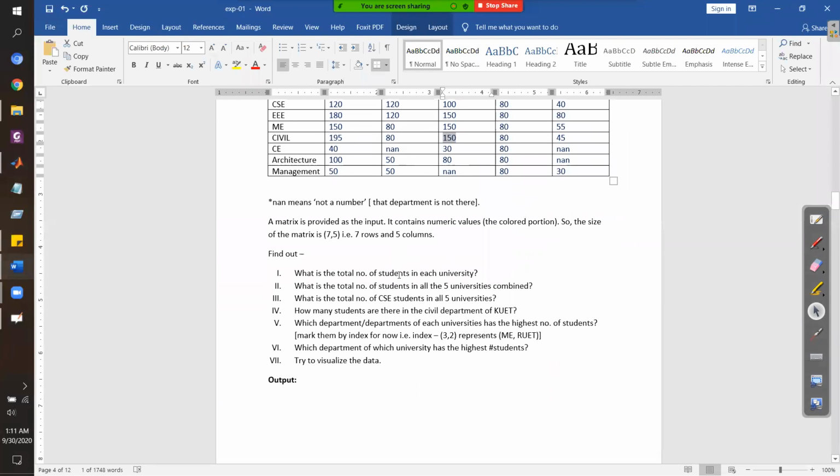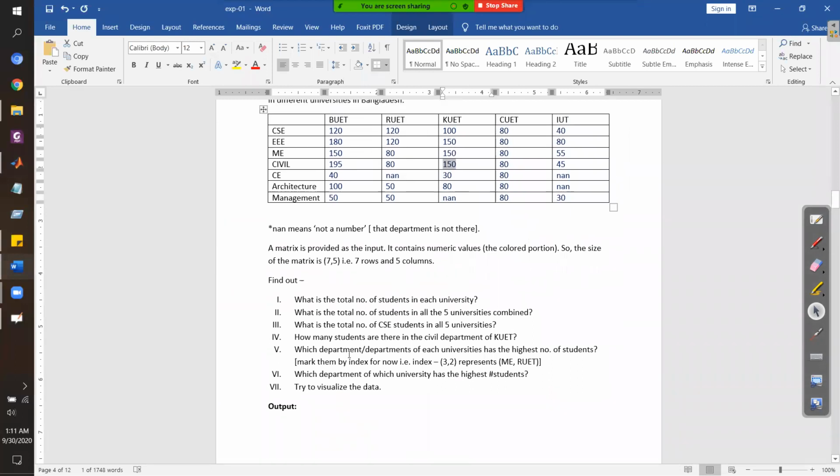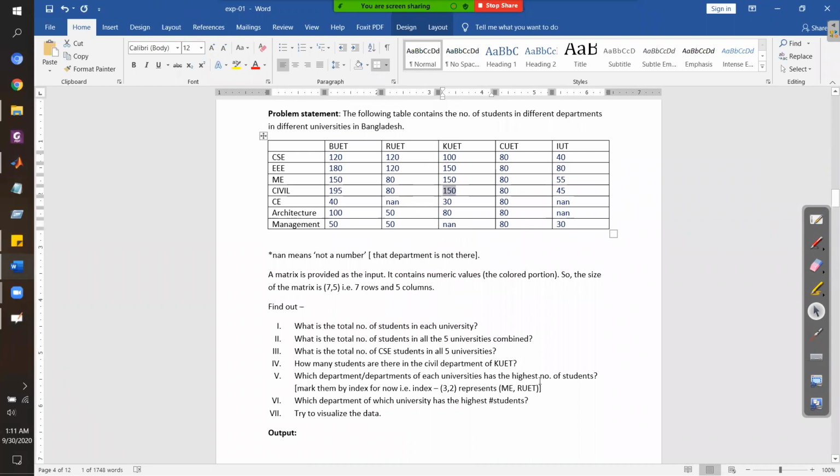So let's go to the next question. Which department or departments of each university has the highest number of students? Now try to concentrate. In this column, which department has the highest number of students? 195 is the highest, so GUET's civil department has the highest number of students. When you come to RUET, there are two departments, both CSE and EEE, with the highest number of students. So the maximum can be 2 elements as well.